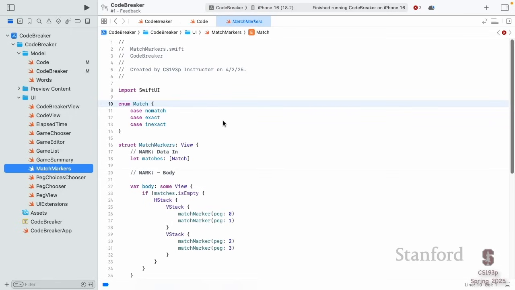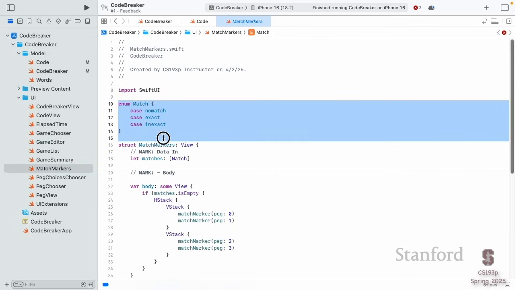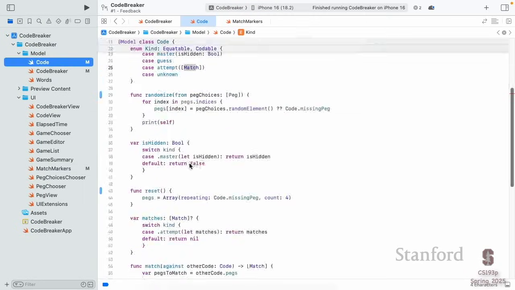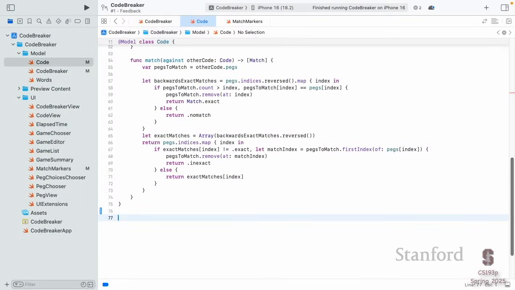Okay, match is still in the UI, because when we put match in, we didn't even have a model. This was like in lecture 1 or lecture 2 or something. So this really does not belong here. So let's get rid of this out of here and go put it in our model. Put it at the bottom of code maybe or something like that.